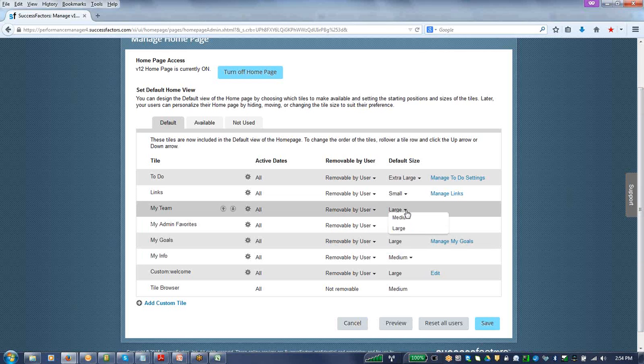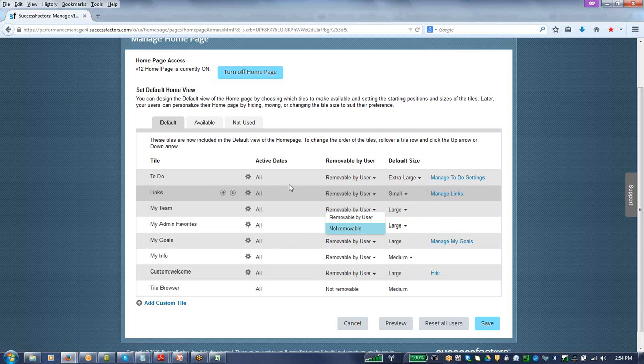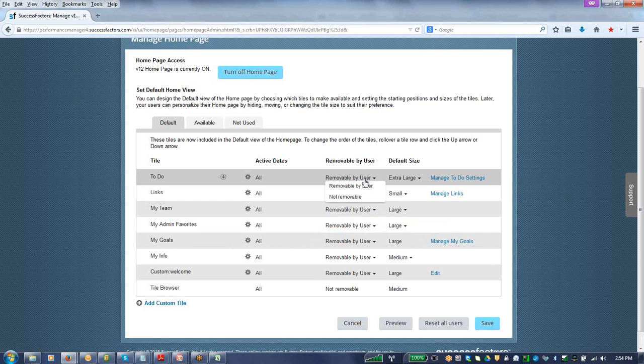Yeah, so for example, I had my team, and now it's large, I can make it medium. I can set, can it be removed by all users? Can it be not removed by all users? Let's say my to-do list, right? So let's say I don't want this to be removed by all users. So not removable, I can set. Something very important, something very high profile, I can say, hey, they have no power in customization.